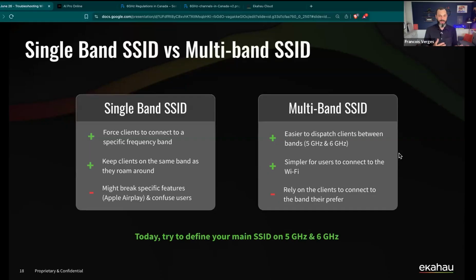Today we have the discussion about, should we do a single band SSID or multi-band SSID? I know back in the day, we used to have multi-band SSIDs. And then when we wanted to actually steer more devices on 5 gigahertz, we started to do single band SSIDs to kind of force the 5 gigahertz clients to connect on 5 gigahertz. But nowadays with MLO and working on multiple bands, we're in a scenario where we may want to go back to multi-band SSIDs. Depending on our environment, today it will not be uncommon to see your main SSID being deployed on both 5 and 6 gigahertz, right?